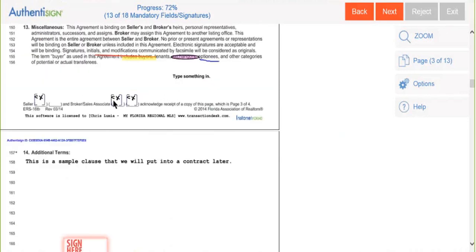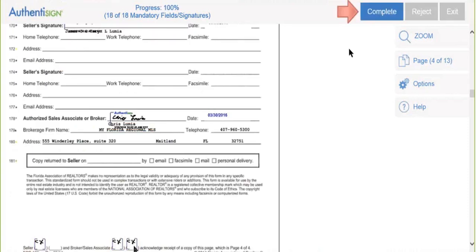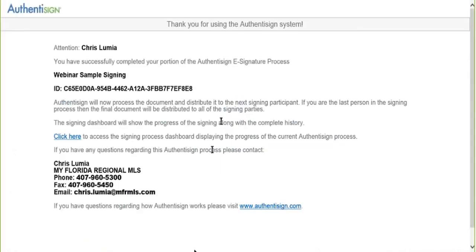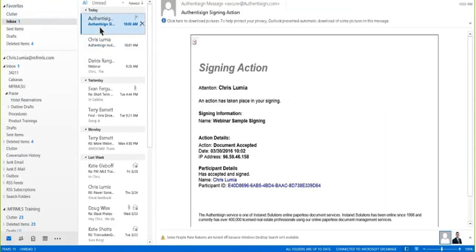And each person will have a different place where they would have to initial. Remember, when you configure the signing, it's configured with each person signing in the right place. Complete signing. And when it's complete, the person who created the signing gets an email from Authentisign saying, okay, a signing action has been completed. Now, even better, if you are doing the sign in line where each signer has to sign in order, once the first person signs, then the second person receives the email that they have to sign the document.